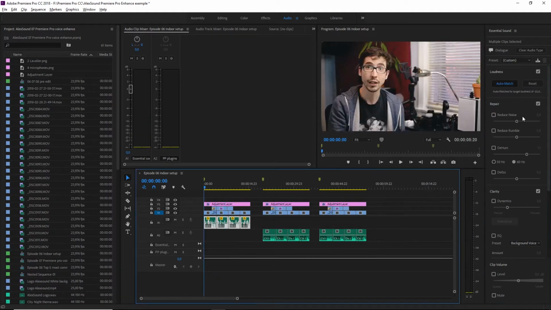The next option that you have is repair. Be careful with that. It will destroy your good sound at the same time as removing the noise. So if you don't need that, don't touch this. If you need it, you can maybe apply some, but be careful with that.